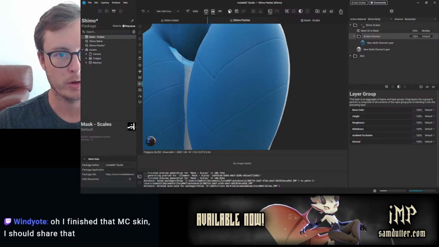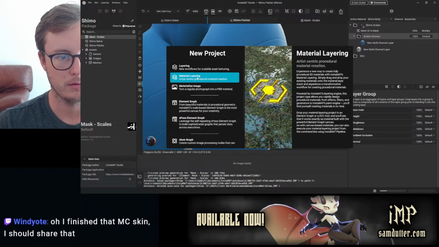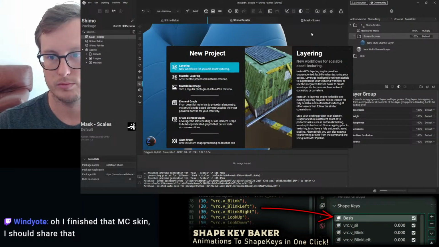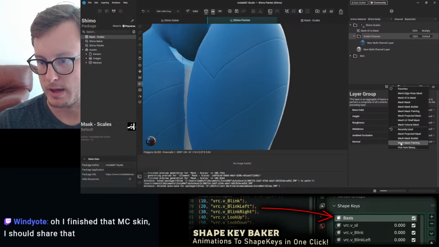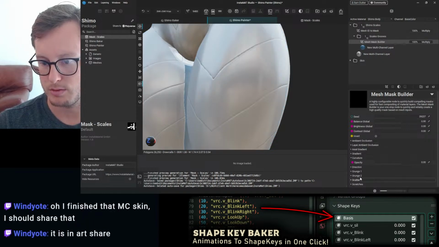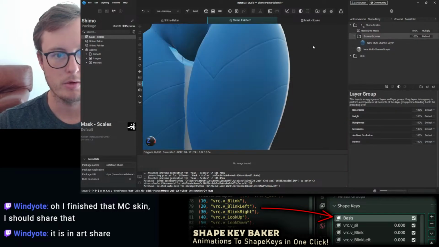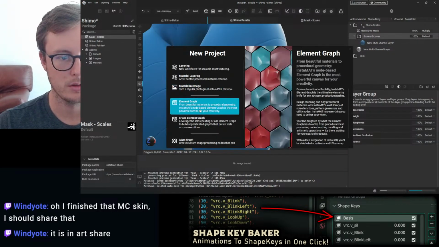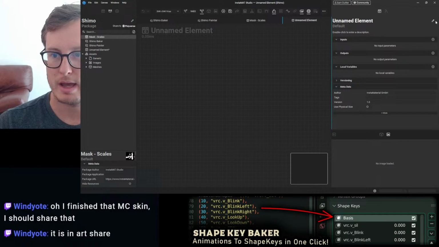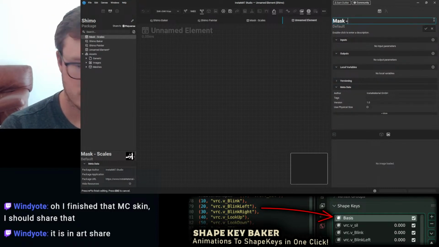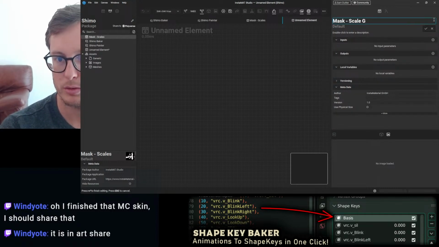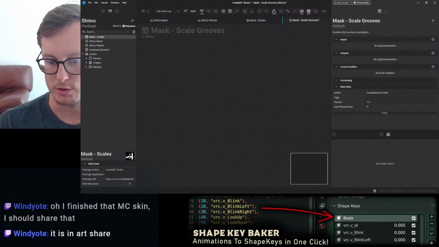So I think we'll make one more graph. Let's see, actually. Do I have mask? I do, mask builder. Do they have a normal? They don't have a normal direction though, so okay. We will make another graph. We'll call it mask scale grooves. It is in ArtShare. Let's take a look.